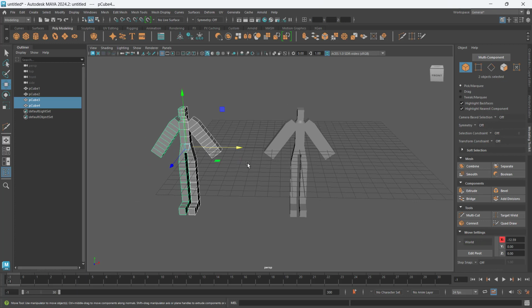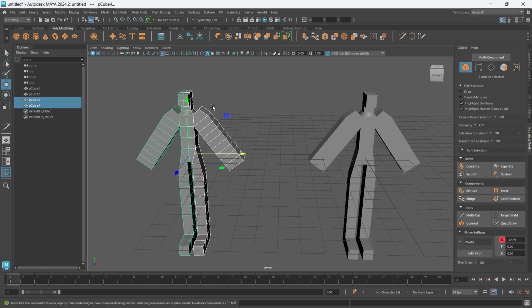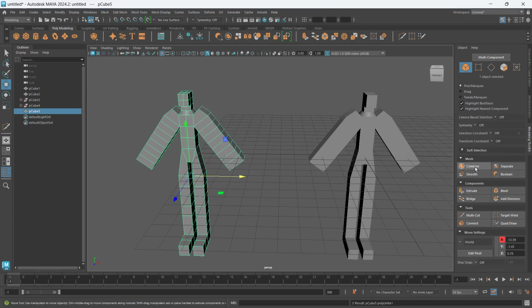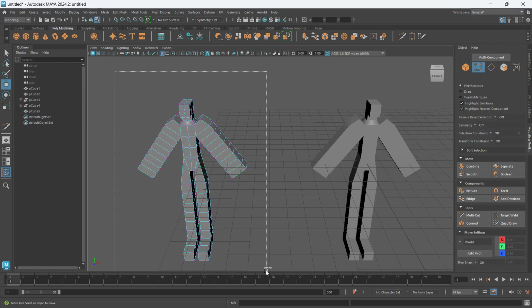So the next thing to happen is I will now combine this. This duplicate is to be combined and used as backup. I'll go to my mesh, and I can choose combine. I can click it here also directly, combine, and they are now combined. I will switch to the vertex selection. I will select all of the vertices of this combined object.